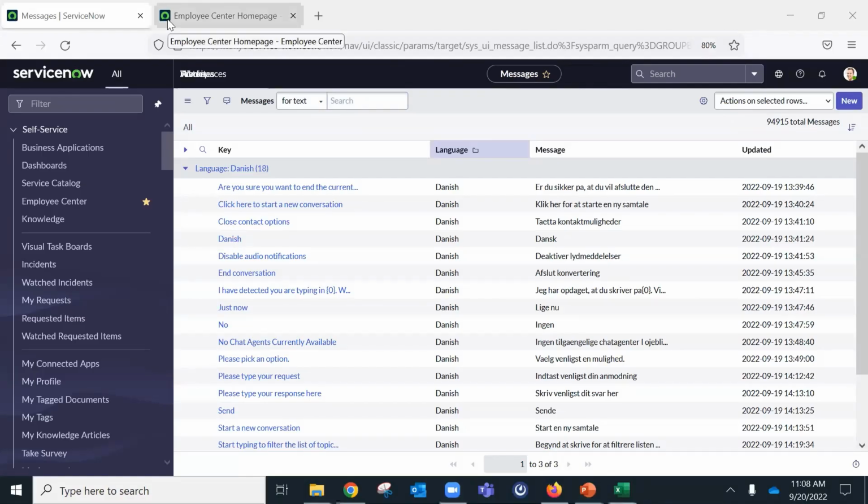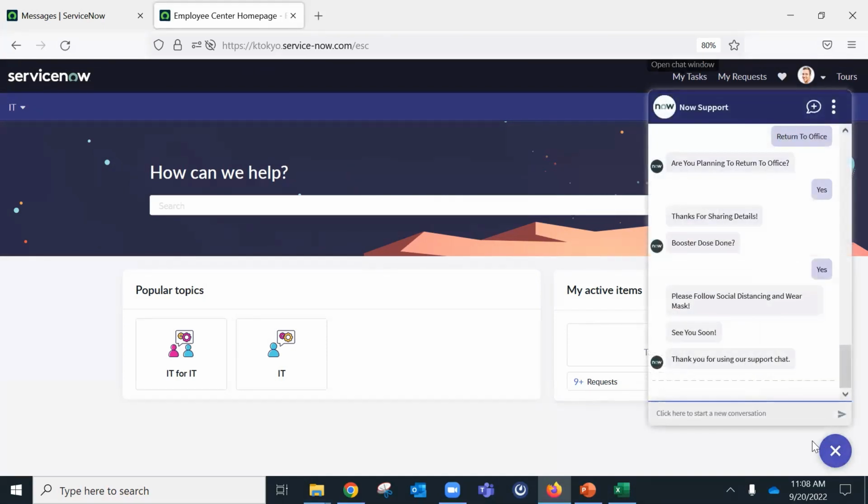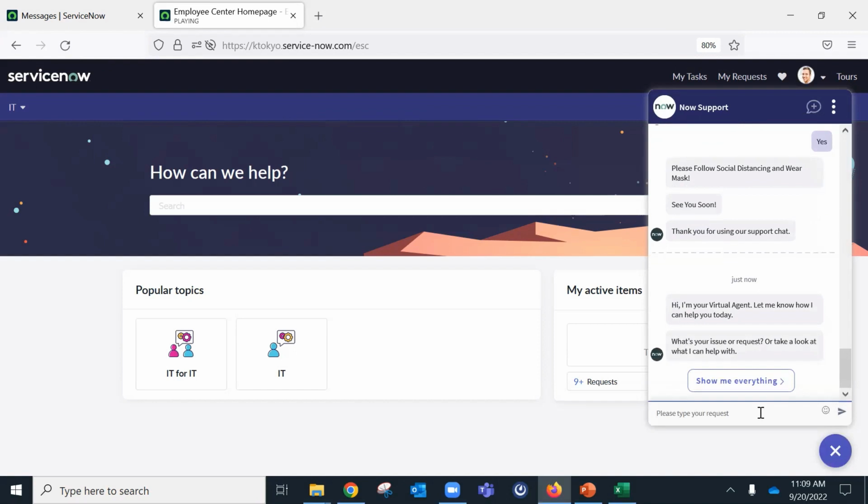So let's navigate to the Employee Center homepage for the demo. I'm going to open my chat window. As you can see here, Virtual Agent is initializing in English, which is my organization's primary language. I have expert translations in English, and English is supported with a ServiceNow NLU model, which is what you saw during the setup exercise that we just completed.